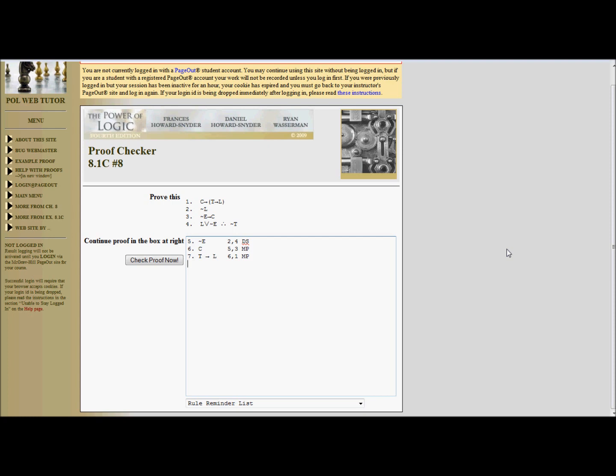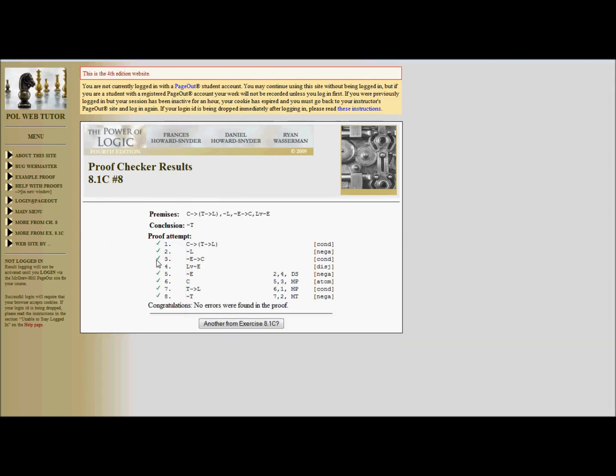And now we're almost all the way home. We've already talked about how to do this. The next step is just, we've got not L and if T then L. So all we need to do is say not T by modus tollens. That's from line 7 and 2 and modus tollens. And that'll give us the answer. Now, let's take a look at checking the proof and see what Logic Tutor has to say. And there we have it. No errors were found in the proof.